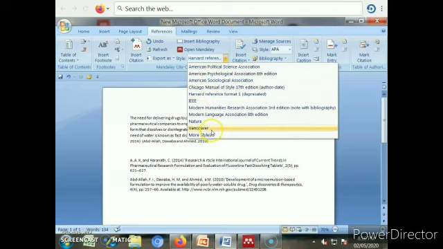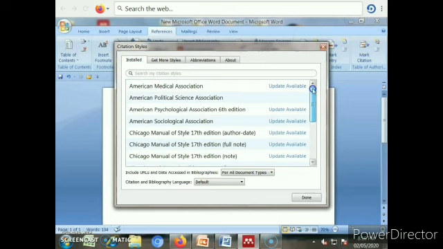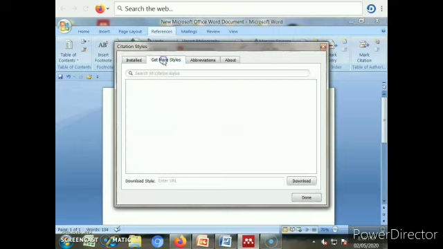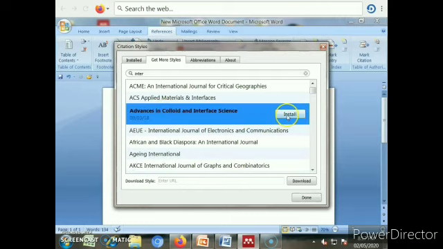in this case you have to click on More Styles. Here are all the styles which we have installed in our Mendeley library, but if you require another style, for example, click Get More Styles. We will use the style of any journal, for example, take an example of this journal, Advances in Colloid and Interface Science. We will install it.